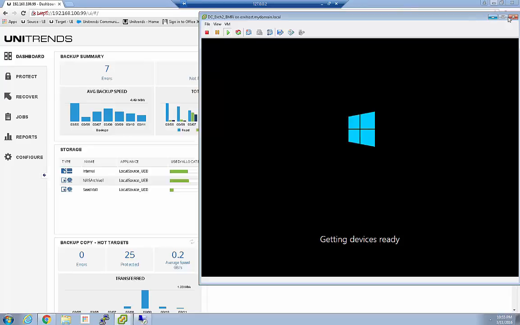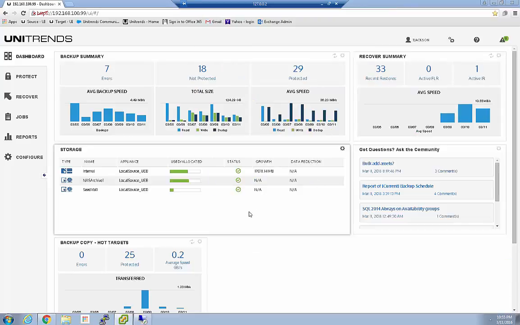Now, we're not going to wait on this. It's going to just take way too long. But that's a pretty good overview right there for you on Windows Instant Recovery and integrated bare metal.